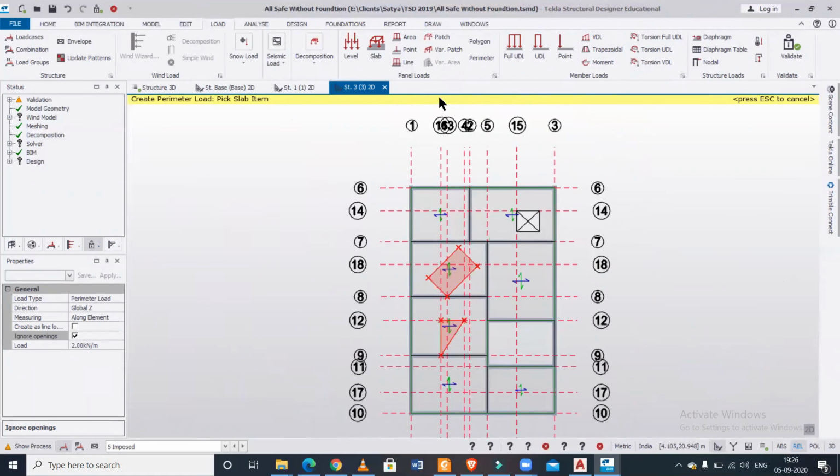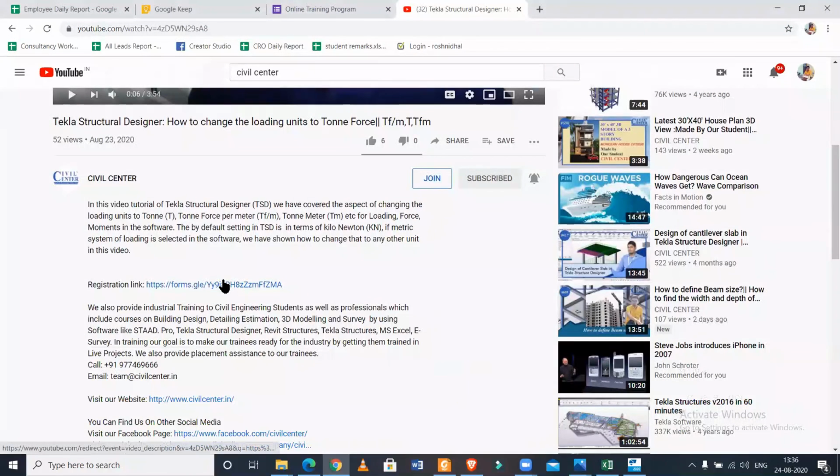So we have discussed in today's video about level load, slab load, area load, patch load, variable patch load, polygon load, as well as your perimeter load. So we'll discuss the other load types as well in our upcoming videos.